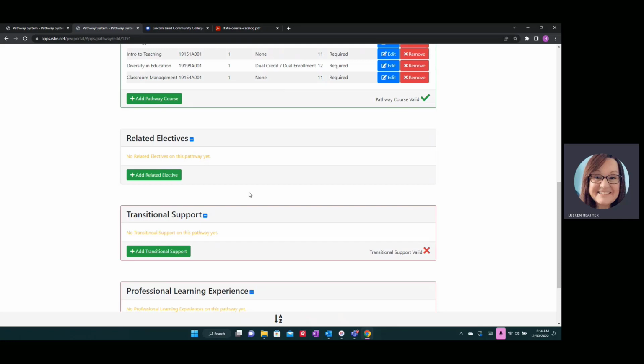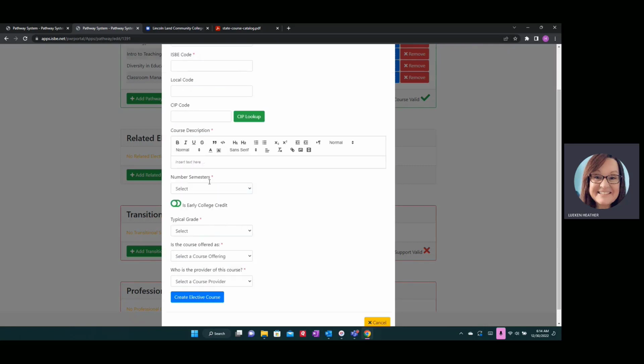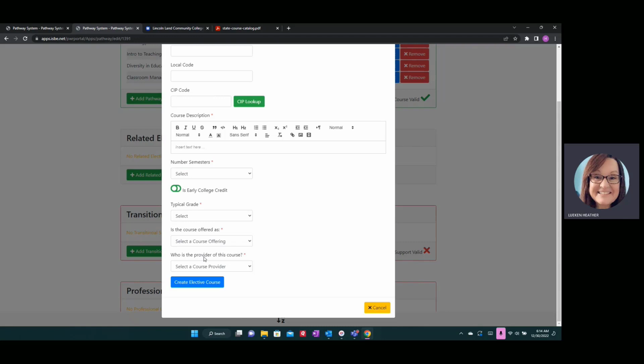And it functions pretty much the same way as your pathway courses. I'll just show you that. The course name, the code, the course description, and it's asking you the same information here. So that's just an option for electives if you'd like to put that in there for the students to see.